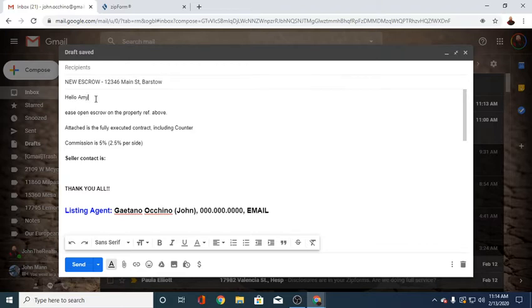Generally, it'll be Amy and Tony, and I'll say please open escrow on the property referenced above, attached is the fully executed contract. If there is something else, I'll let them know exactly what's attached. This is from previous experience with other escrow companies that email you back and ask what do you have attached, or where's the counter, or where's this, where's that. So I've made my email template for what helps me because I'm very detailed.